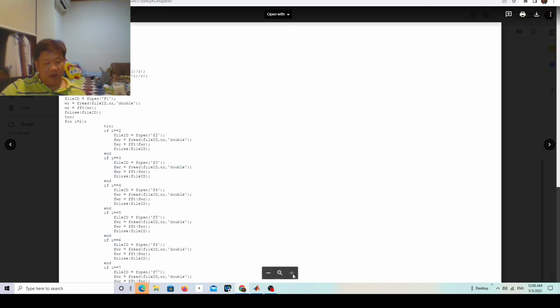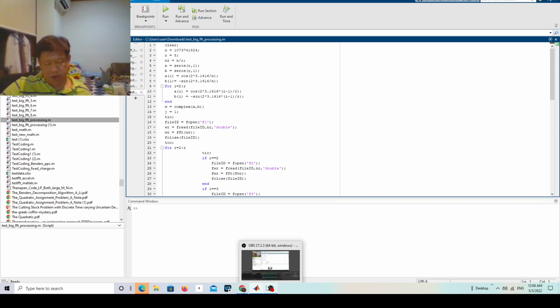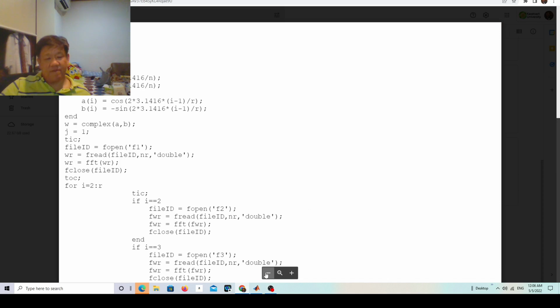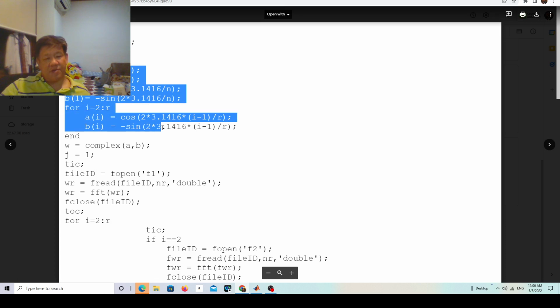Actually I already installed all of this into the MATLAB code, and then we will demonstrate. But I'm not going to run it for you. I already ran it, and we show you certain results. This is what this file is doing. You have to use the same n, and r is 8 again.